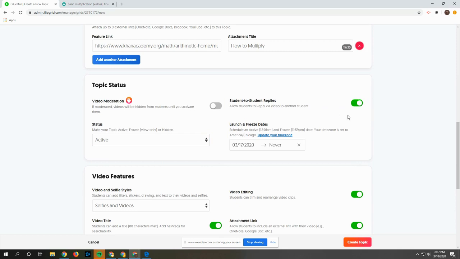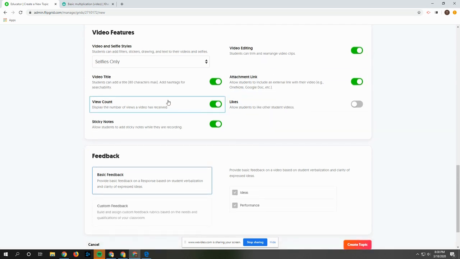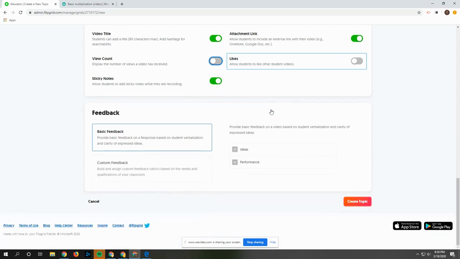You can enable student replies or turn it off. Here you can change the students' access to the filters and stickers and drawing. Maybe if you're finding it distracting having them use the tools at the beginning of the video, you could say selfies only. Or you could just get rid of all the stickers altogether and say none. I usually turn off video count and likes because those can be distracting for students. And finally, you have some options here if you want to do a custom rubric. I usually just leave it on basic feedback.